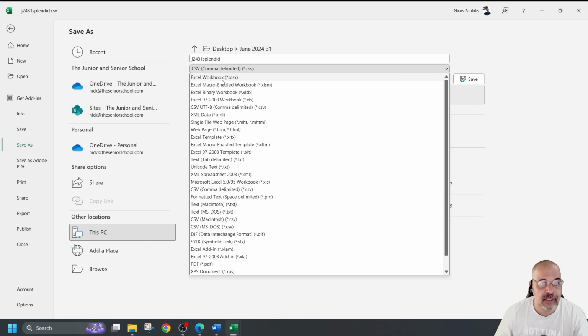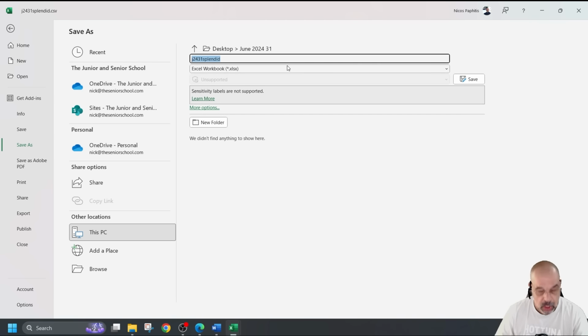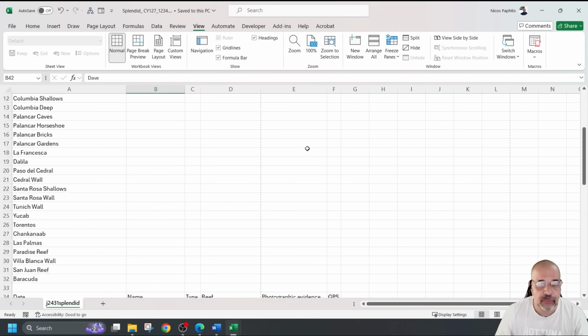We're going to save this as an Excel workbook, and we're going to save that as splendid CY1271234. Don't forget the underscores. Remember, you have to put everything it tells you. Click on save. There we go.